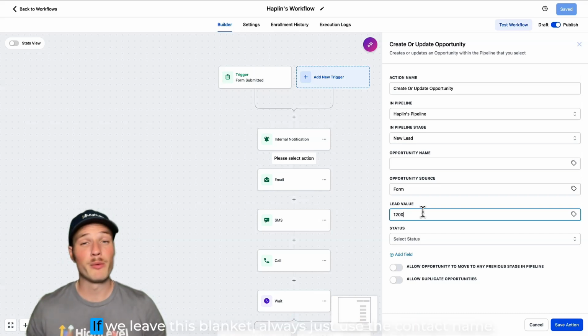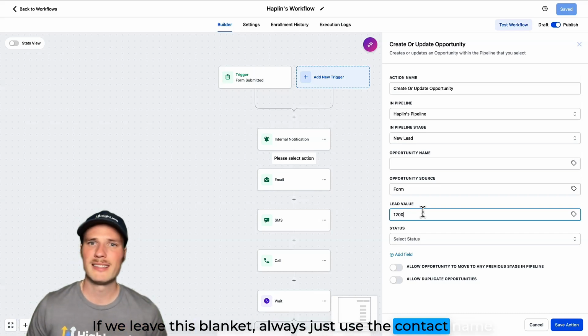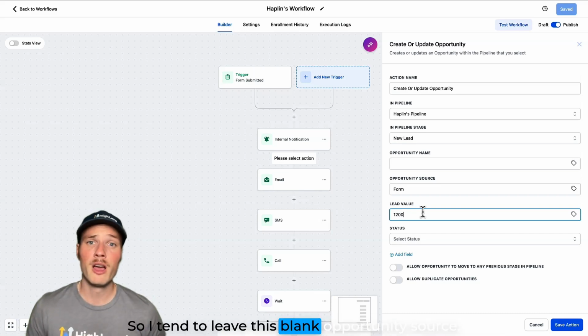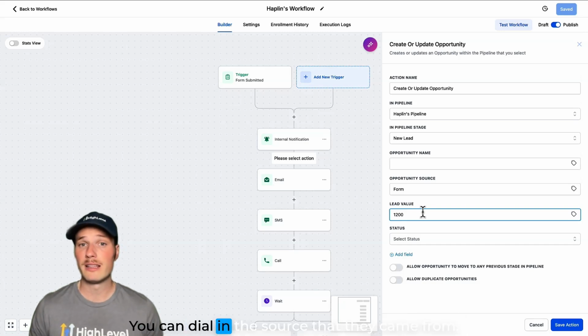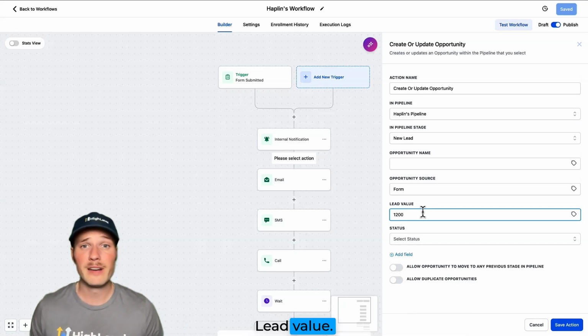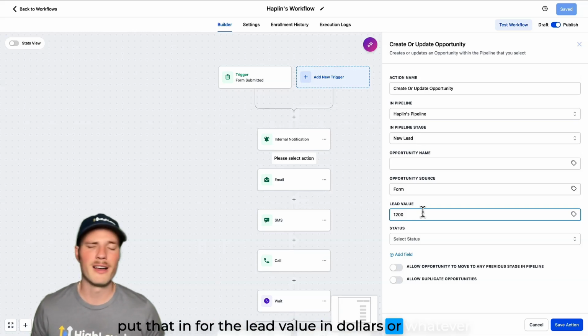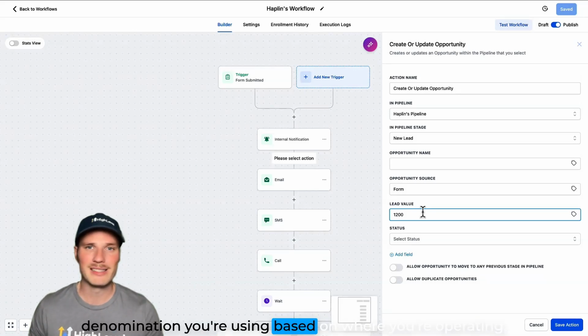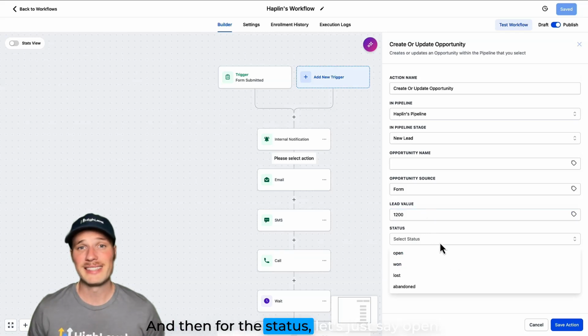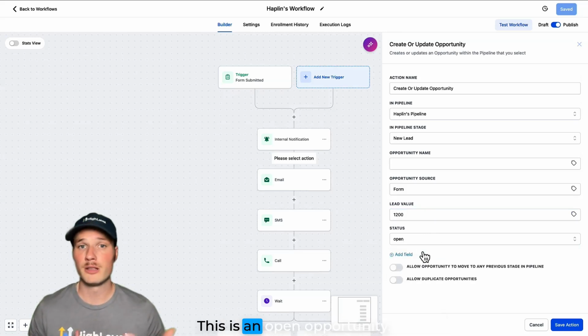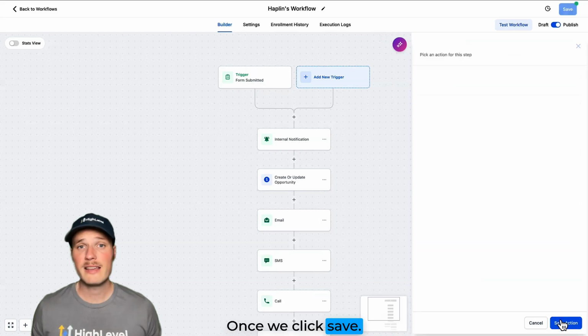Sound simple enough? All we have to do is designate the pipeline and the stage, as well as give the opportunity a name. If we leave this blank, it'll always just use the contact name. So I tend to leave this blank. Opportunity source, you can dial in the source that they came from. Lead value, if you have an average value of a new sale, you can put that in for the lead value in dollars or whatever denomination you're using based on where you're operating. And then for the status, let's just say open. This is an open opportunity. We have not won or lost them quite yet. Once we click save, we'll be good.